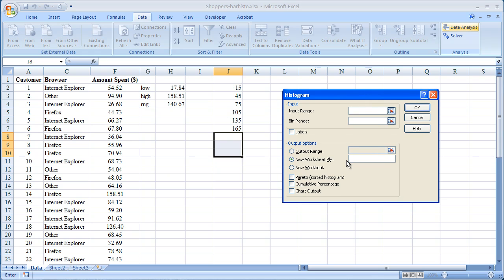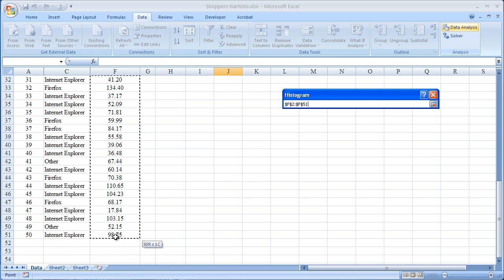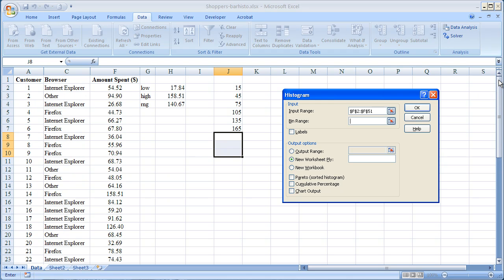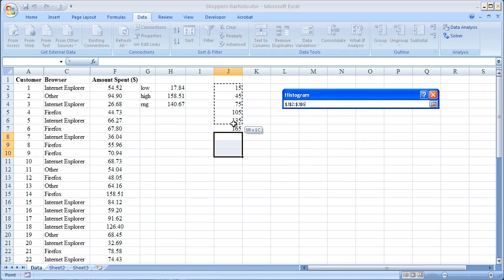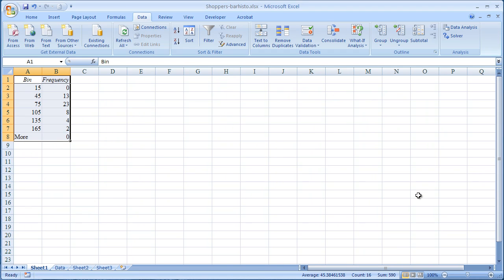As you can see, there are 2 inputs you need to give it. The first is called the input range, and that is the entire set of values that you want to put into buckets. So I highlight the whole range, and then it says, tell me where your buckets are. Excel calls them bins, so I have to tell it where my bins are. So here are my bins, 15, 45, 75. Remember, we went through the discussion of how you set up the bins and how you determine how many bins and so forth. The output will show up on a new worksheet. That's the default. Click OK, and here you can see the output.